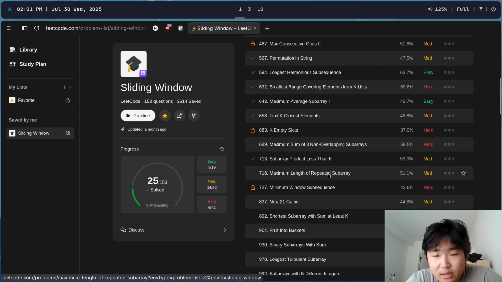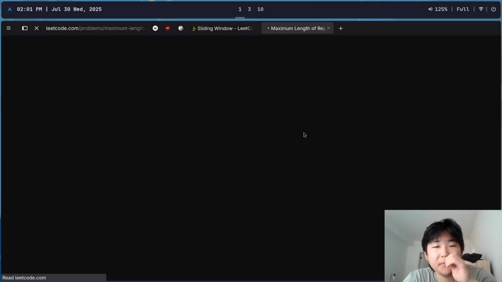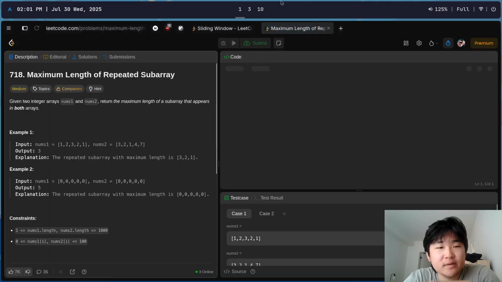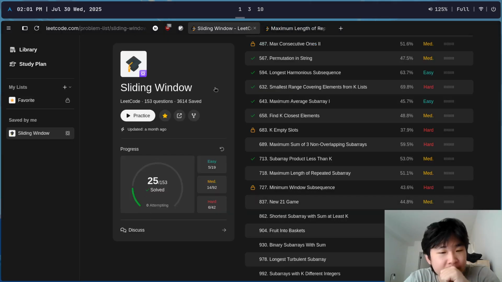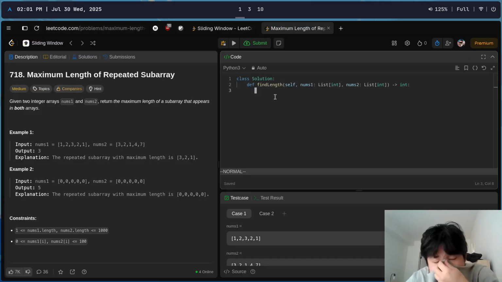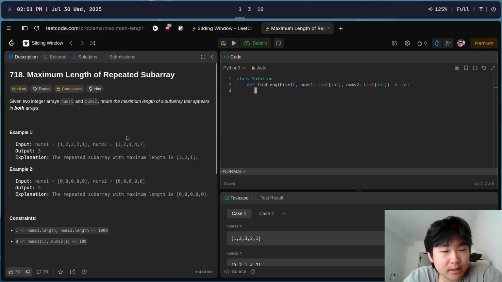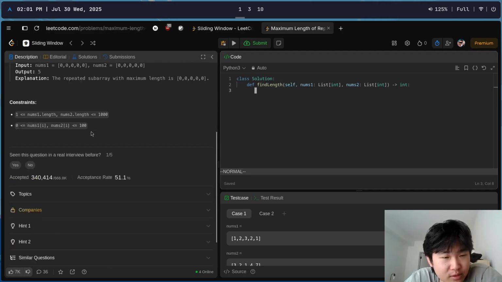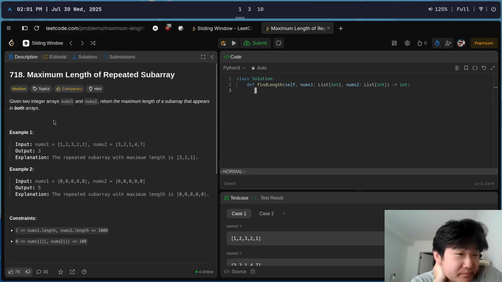I think this is going to be for sliding window. I think this is going to be my last problem for sliding window. I think I did a decent amount. I'm going to do graphs next. So yeah, let's do one more sliding window. Let's try to get this going.